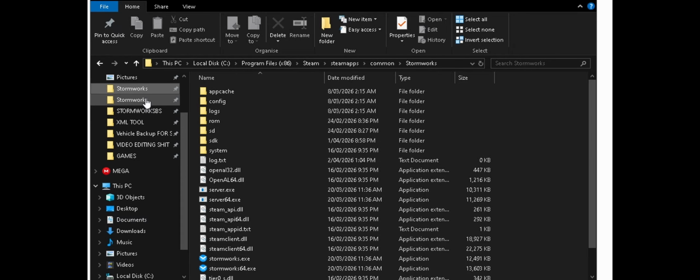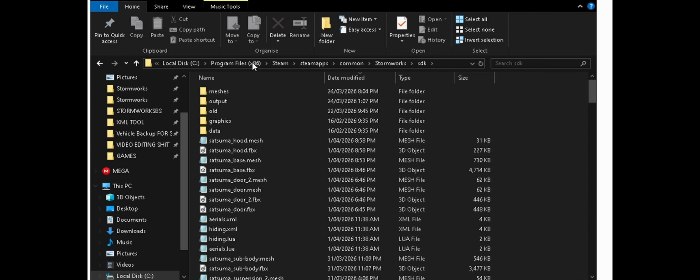Anyway, see, I already have this pinned. I don't have to go to this big thing. I don't have to go all the way to Steam. I don't have to do browse local files. I can just click Stormworks on my file explorer. I go SDK. Here we are. This is what's going to contain everything for you.